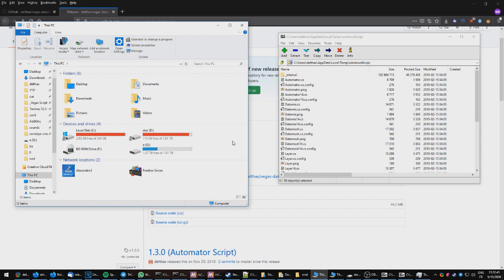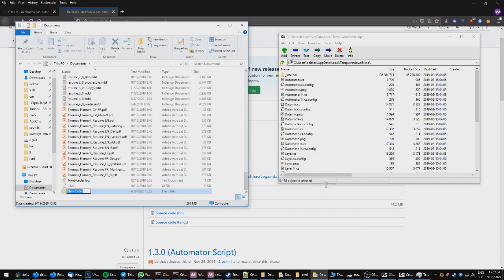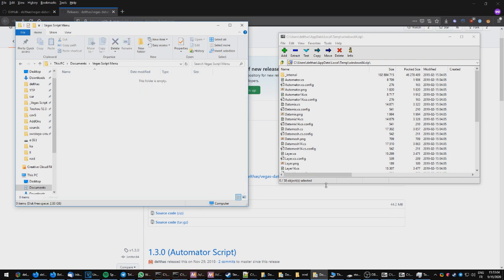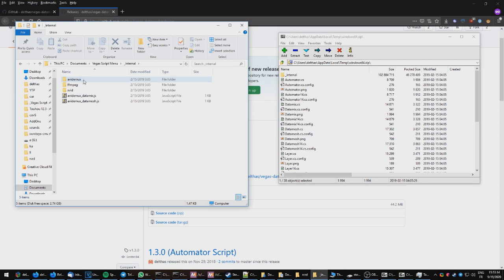The download is complete. The files must be extracted to a specific place on your computer. Open the Documents folder. Then create a folder called Vegas Script Menu with the correct capitalization. Open this folder. Drag all the files into it. Make sure that the internal folder contains avdemux, ffmpeg, and xvid folders. If these folders are not present, you have not downloaded the right file.